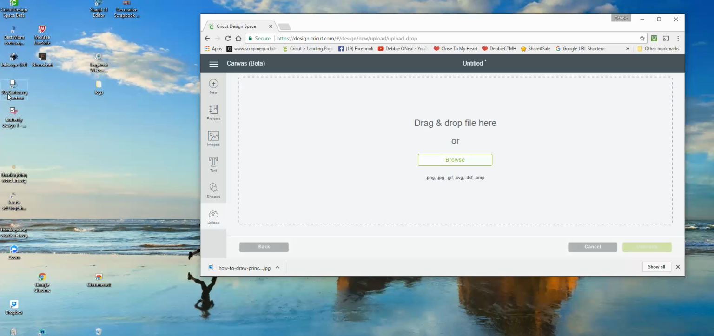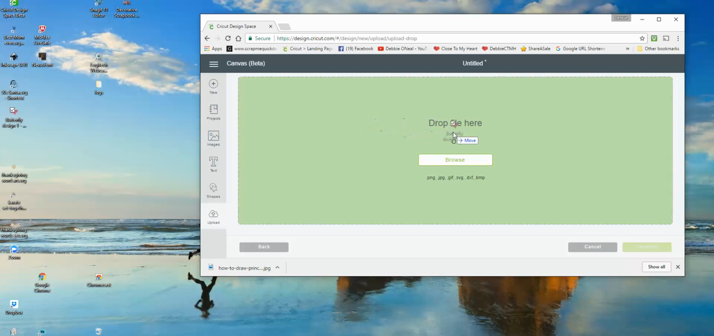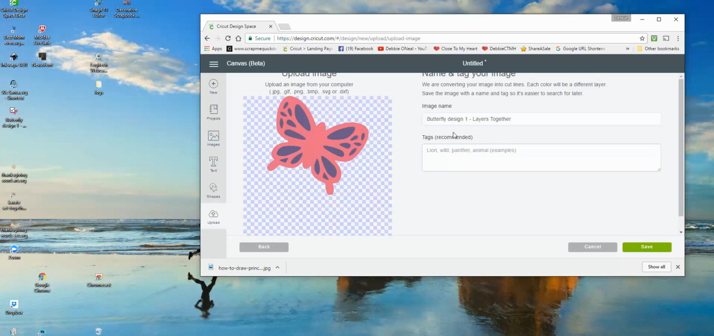This one says 50 Santa SVG, and it says shortcut underneath it. This one says Butterfly Design 1, and it says shortcut underneath it. This means that all it did was make a copy and put it on your desktop. It's still in its SVG file folder on my computer, but now I have a copy of that same file sitting here on my desktop. So when we talk about drag and drop your file here, you can go to your desktop and drag that image and drop it right into Design Space.